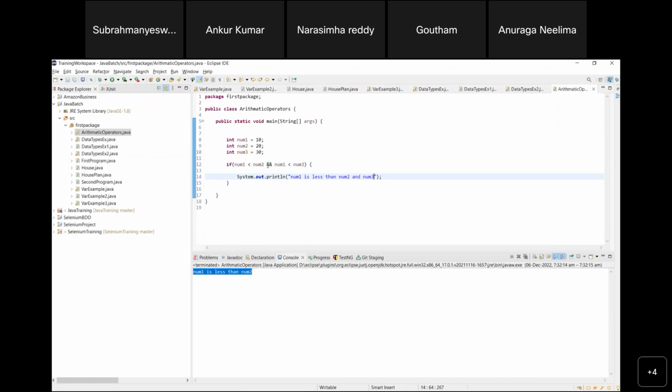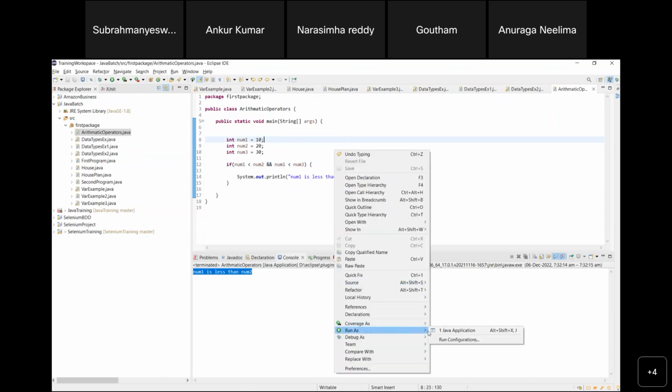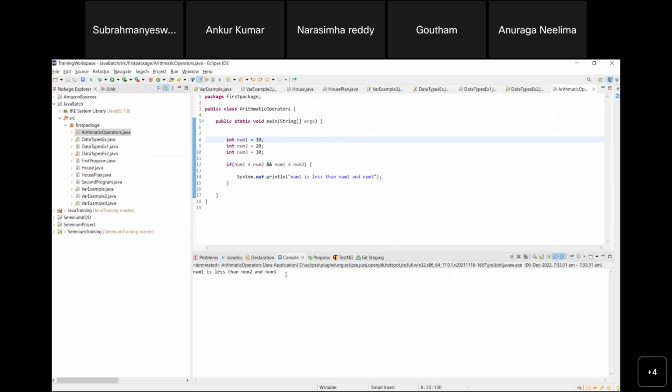So we are validating multiple conditions here, and this double ampersand means both these conditions should be true. Number 1 less than number 2 and number 1 should also be less than number 3, then only it executes this piece of code. This is logical AND. When I run this, 10 is less than 20 and 10 is also less than 30, that's why it prints number 1 is less than number 2 and 3.